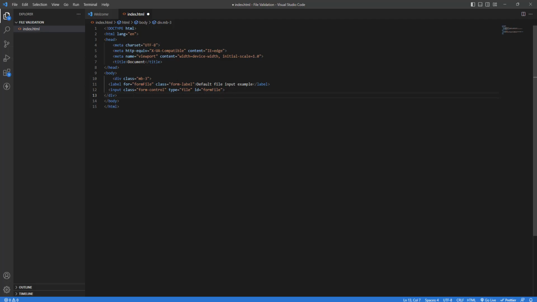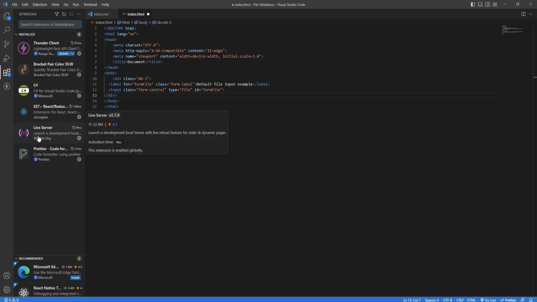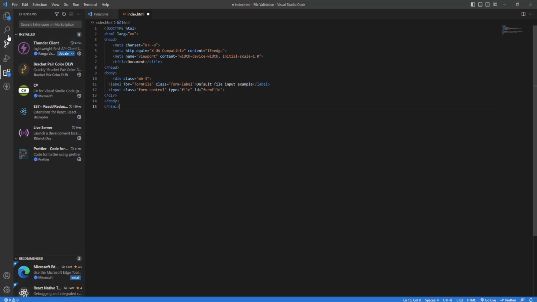In order to execute the application, if you're working on your office machine, you probably don't have admin access on your computer. What you can do is install an extension to run the application, which is basically Live Server. If we go to the extensions over here, you can see that I've already installed Live Server. Once you install this, you will be able to launch the application without running any command like npm start and all. You don't have to do all of those.